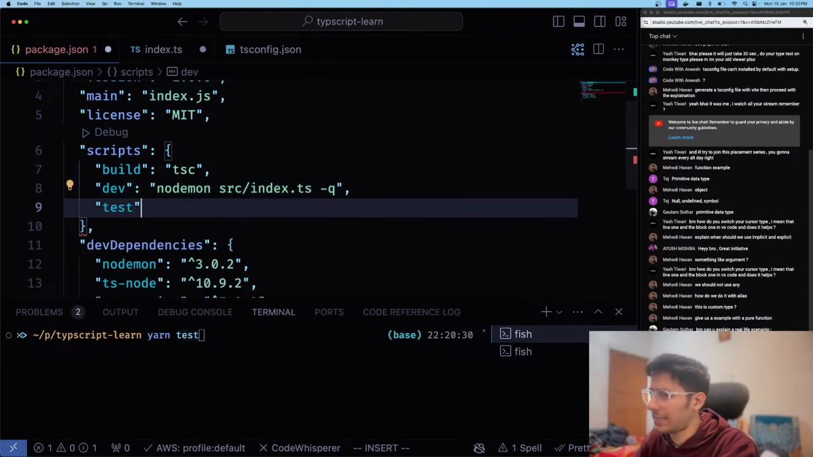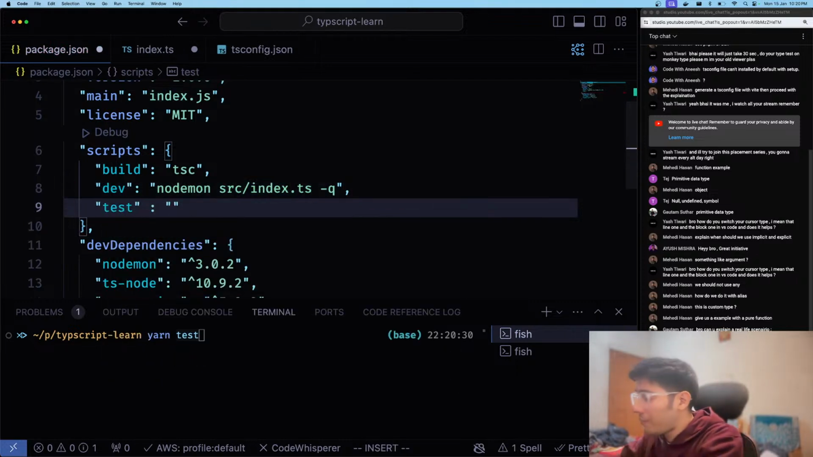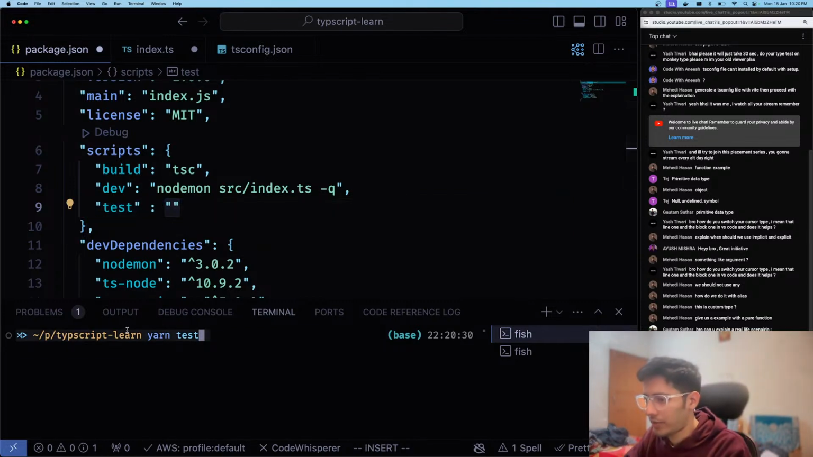So for example, in our case, test, right? And then whatever command that runs your test, you can write it. So this is like just command prompt, whatever command you write over here, you can write it over here, so that you don't have to type that long command again and again. Okay, so that's why you use scripts.